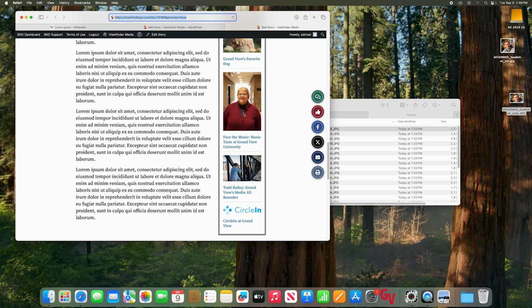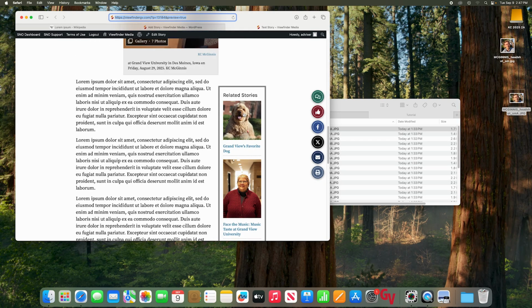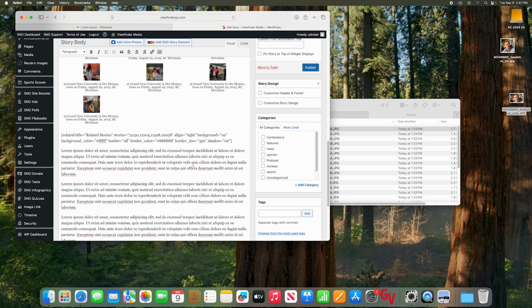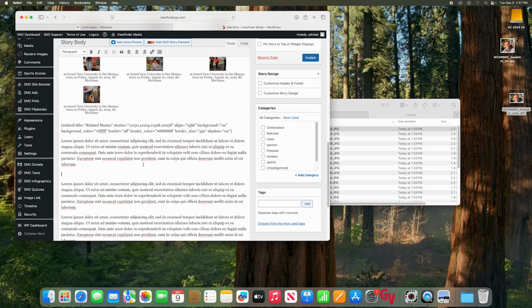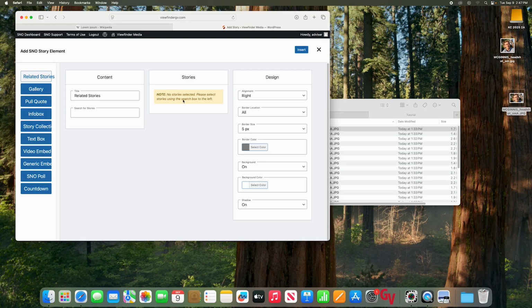And here's a nice little sidebar with these related stories, which is pretty cool, pretty useful. So definitely keep that in mind. To make this go away, I can just highlight that and delete it. Let's see some other Snow story elements.